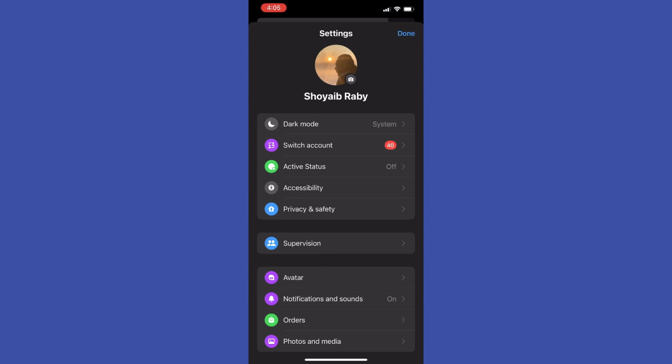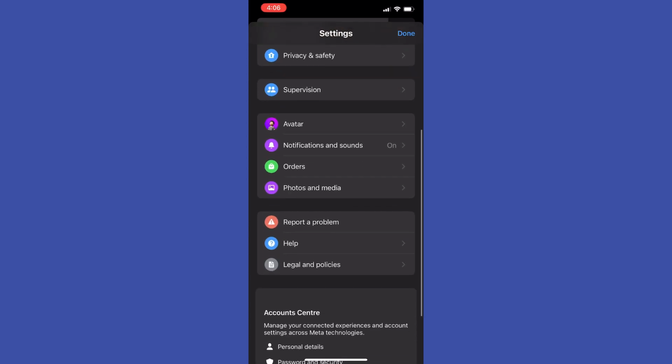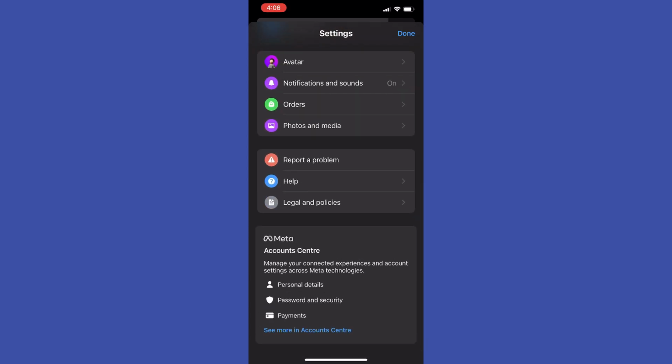So first of all, open up the Messenger app, then go to menu. After that, tap the gear to open up settings. Then go to the very bottom and tap see more in Accounts Center.